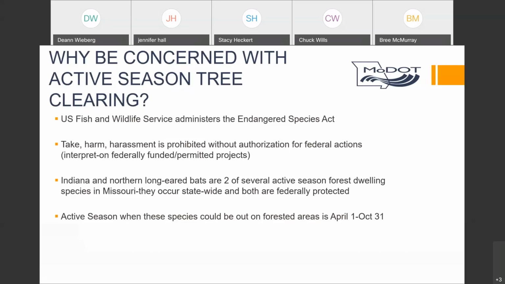So the active season is going to be anytime they're out on the landscape. Both of these species hibernate in caves in the winter, and that's why tree clearing for anything over 3 inches in diameter is going to be allowed during the winter time because the bats are not out on the landscape. So when we say active season tree clearing, we're talking about spring, summer, fall, when they are going to be using trees out on the landscape. Both species could occur statewide. So this isn't just part of the state that we're concerned about, which is why common policies across all practices is needed for MoDOT.